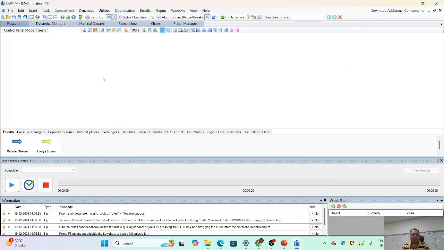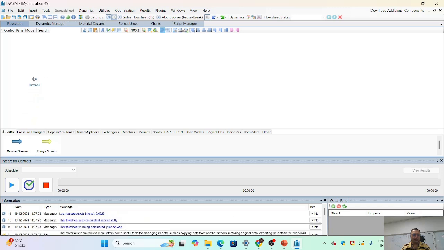Now I need to first choose the basic equipments which will be required to simulate this problem. On bottom side you can see pressure changers, then separators and tanks. So firstly just select a stream which is a material inlet stream. It is an inlet. I have dragged it there.